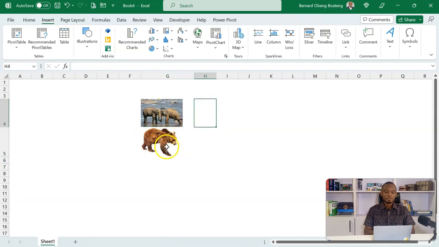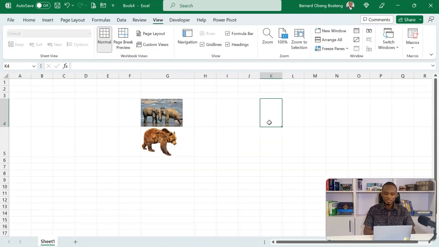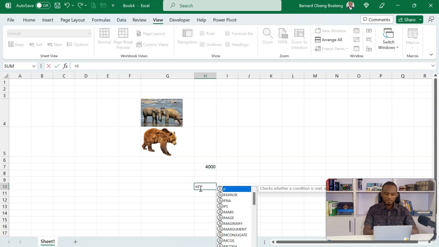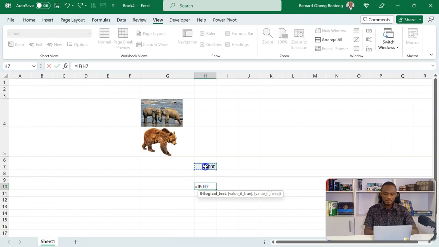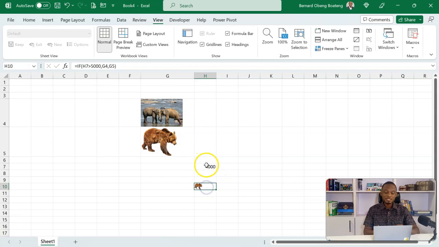Now beyond just having the pictures in cells, the good thing is that you can, let me put in some grid lines, you can use them in formulas. So as an example, I'm going to put 4,000 here, right? And what I'm going to say is, if this figure here, okay, is greater than 5,000, okay, then give me the two elephants that are fighting. If not, then you give me the bear, right? So if I enter this, of course, this is less than 5,000, so I get the bear.